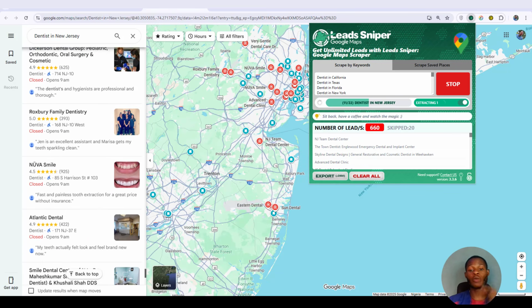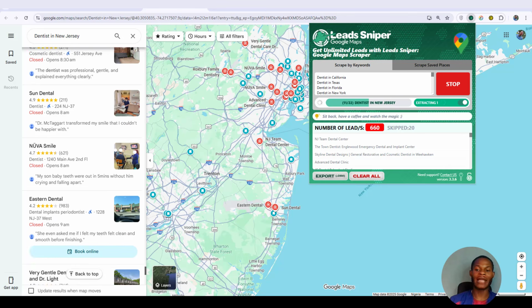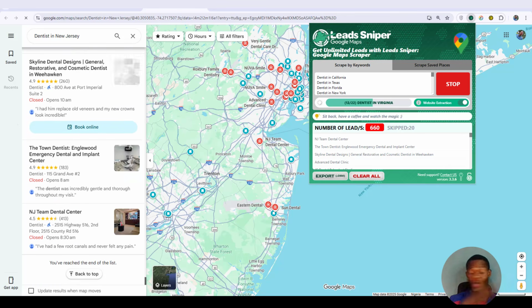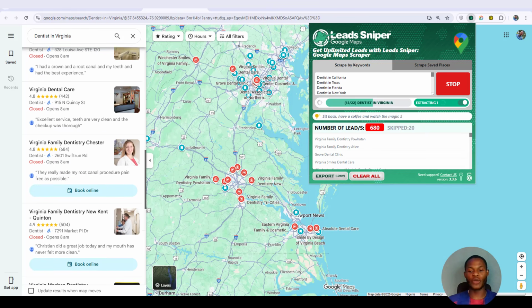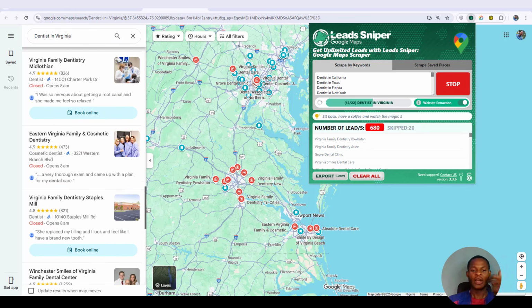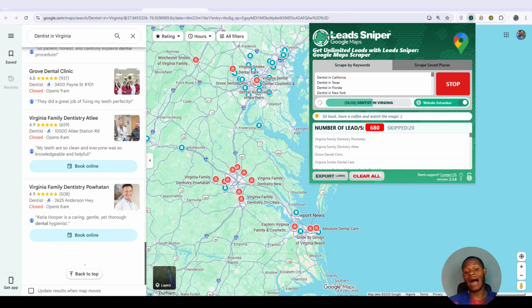So if you're looking for the most efficient way to collect leads online, I want you to skip the complicated AI scraping methods and all like that, and stick to tools built for the job, just like the Lead Sniper Google Maps Scraper tool. So this is basically how it all works.